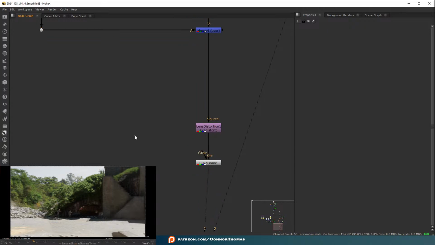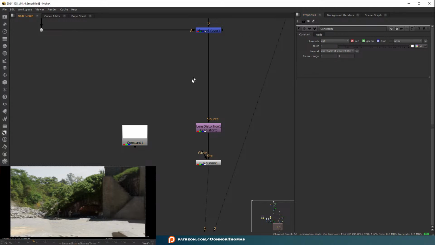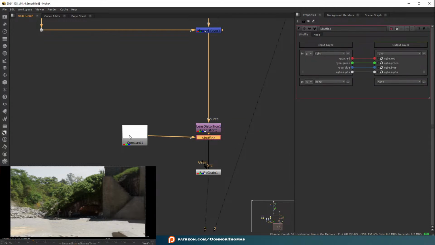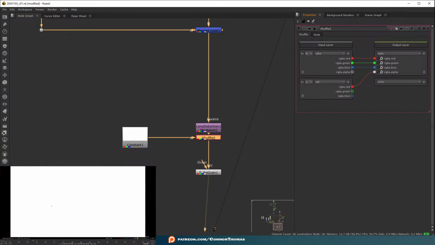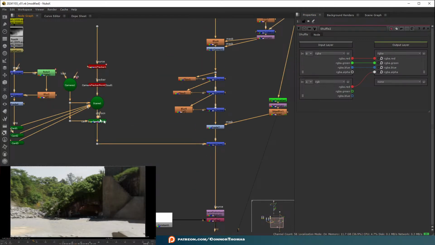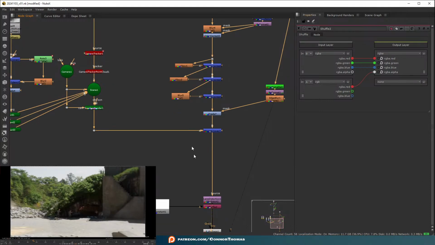okay. Another thing I want to do real quick while I'm thinking about it is let's add a constant in with the value set to 1, and then we're going to add in a shuffle node and set the A to this constant. I don't know if there's a better way to do this, but this is the way I've been doing it, feeding one of the channels into the alpha here. Otherwise, using your merge node, you're actually keeping the alpha channel from your A input, and that's being fed down the line.